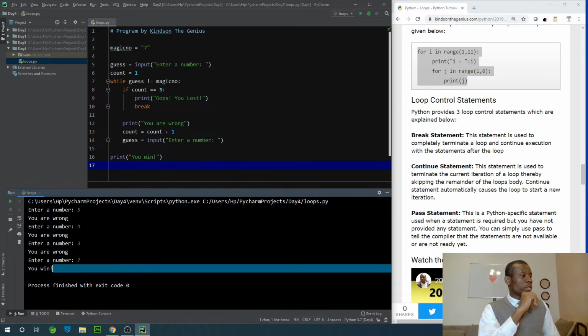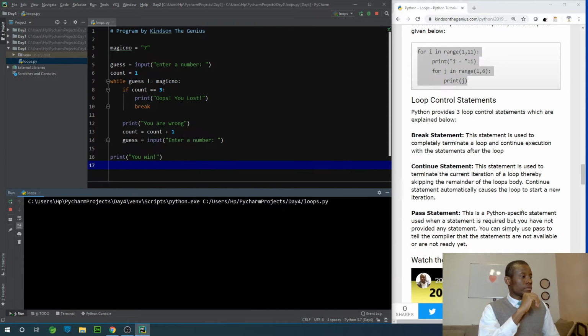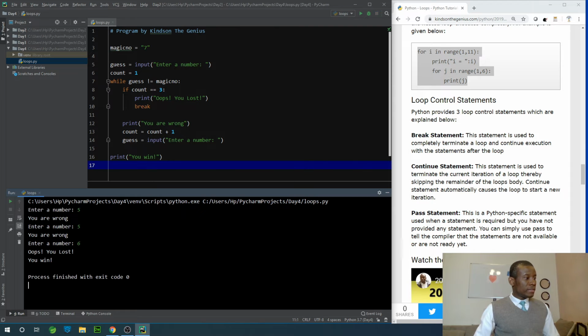So I'm going to try to run this program again. Enter a number 5, 6. So you have to see what is happening here. It tells the user you lost, and it's also telling the user you won. So we are going to find a way to prevent this from happening.